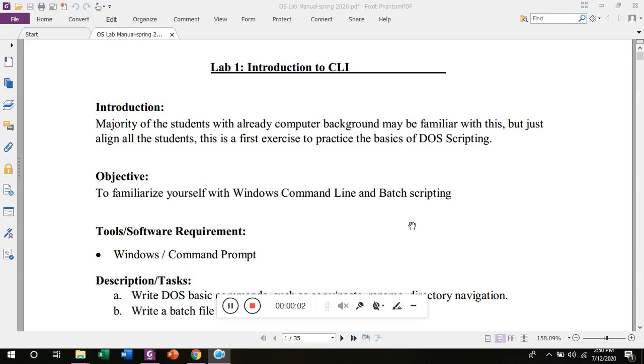Today we are going to talk about the command line interface of Windows. The majority of the students with a computer background may be familiar with this, but this is just to align all the students. This is the first exercise to practice the basics of DOS scripting.